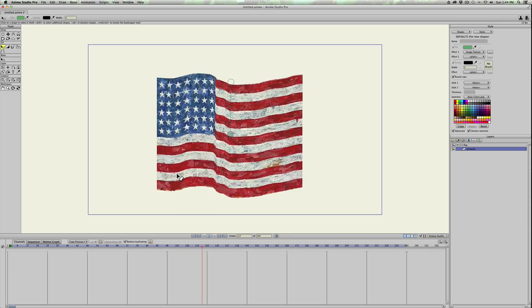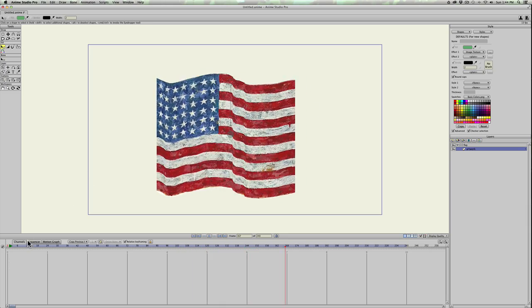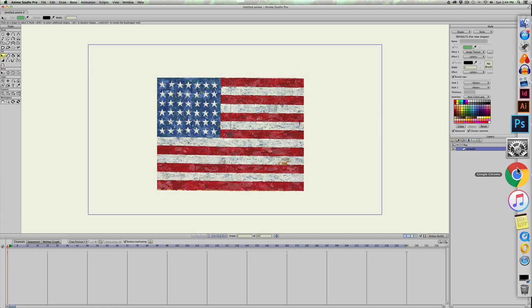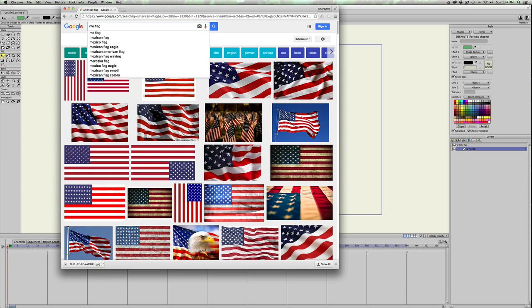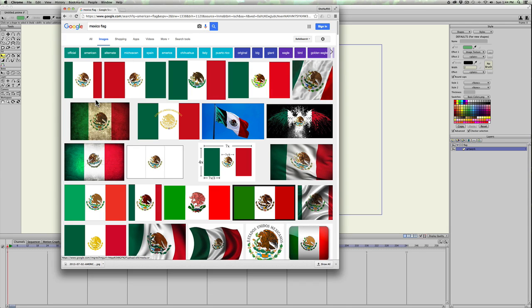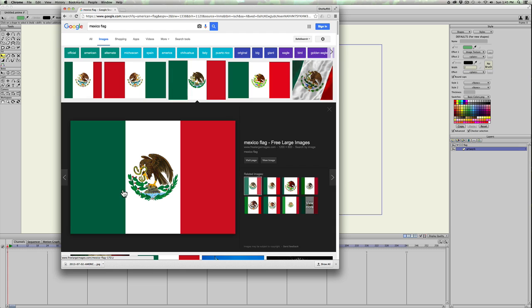But the cool thing about this is, if you create this once and save it, and then you want to do a different flag, let's go and find something else, like, let's do Mexico. And we'll grab this image. Let's do this one. And save image as Mexican flag to the desktop.